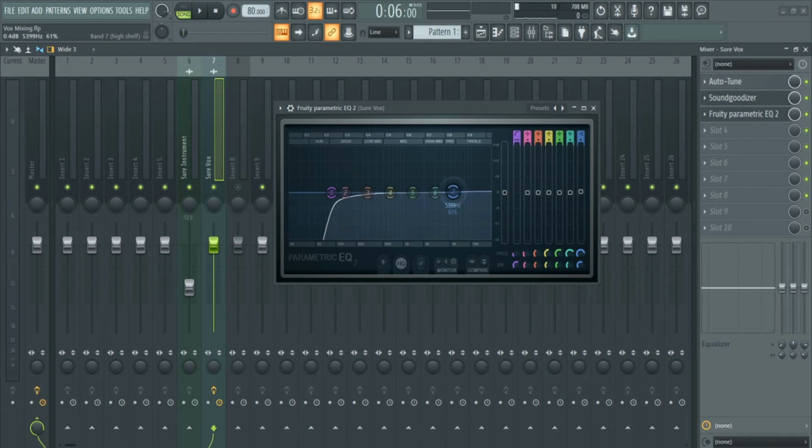Now, I'll come to this side, the shelf at the high end. I'll put it at about 5,000 and raise it by 1 dB. Let's hear it.